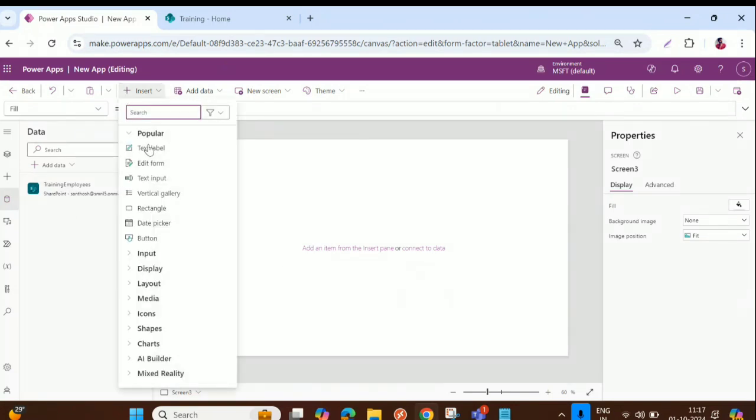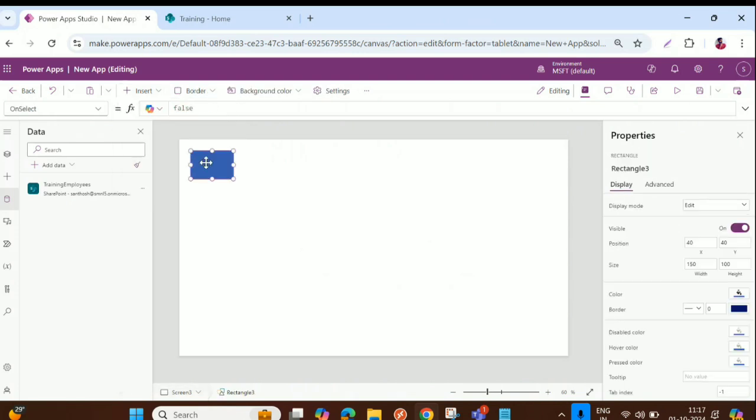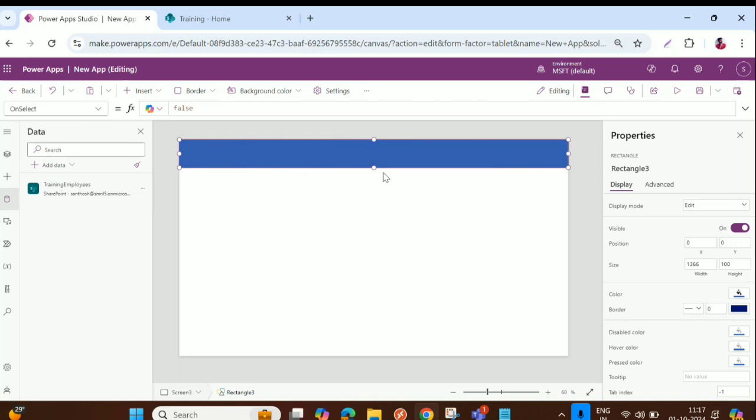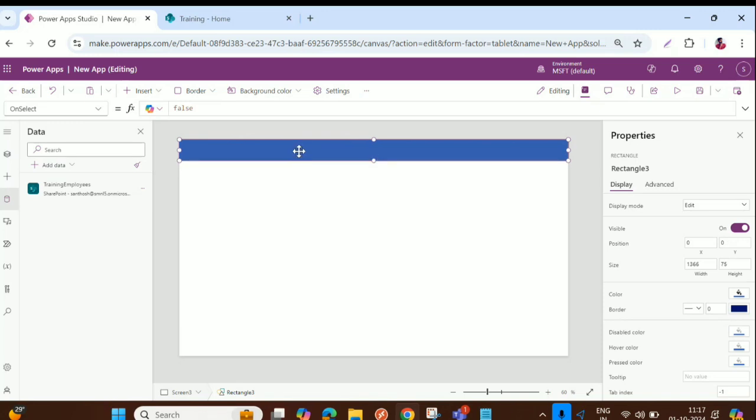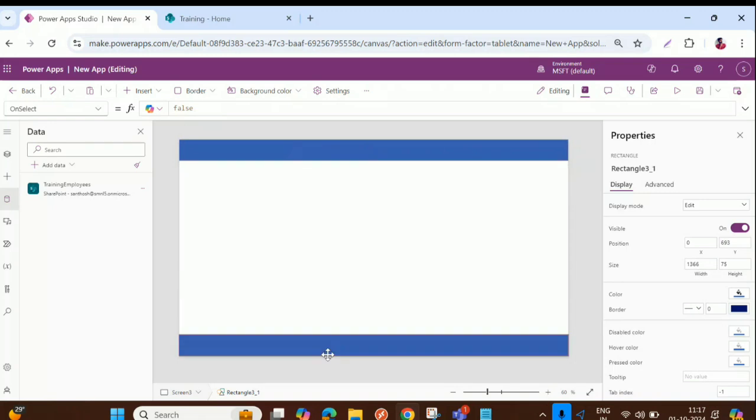Now it is time to add the employees from SharePoint. For this, I'm having some design on my screen. I'm putting a label over here.